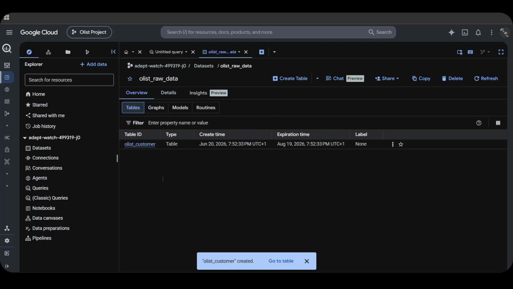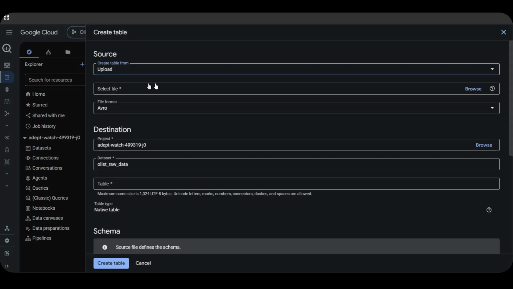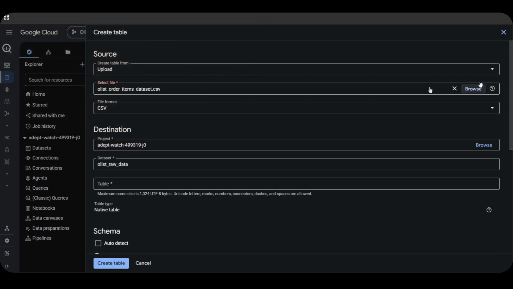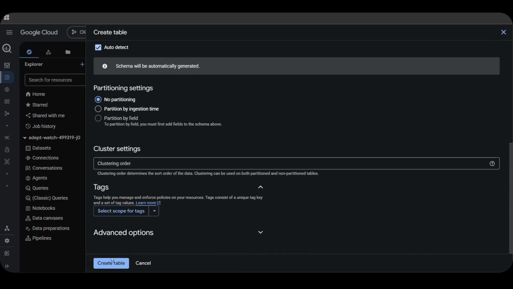Okay, so let's go back to our table. Create table, then switch here to upload, and then select your file. So done customers, other items, CSV table, other items, auto detect schema, and then create table.